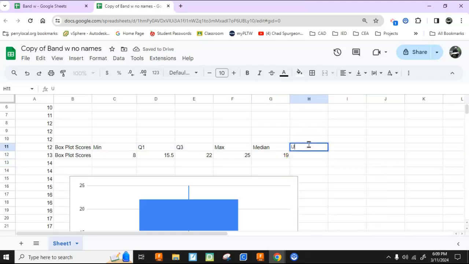Upper fence is going to be equal to 3/2, or 1.5, times my interquartile range. 22 minus 15.5 is 6.5. 6.5 plus the quartile 3, 22.